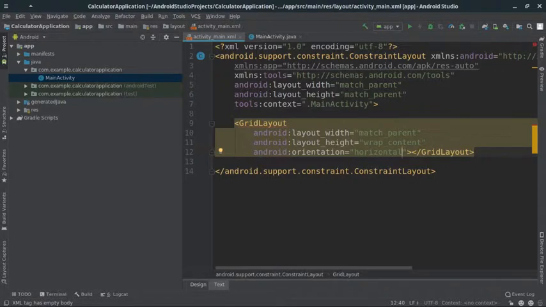Okay, what does horizontal define here? Suppose if you set the orientation to horizontal, it means at a time one row is filled, then proceed with second row. But if you set orientation to vertical here, then first one column is filled and then another column will be filled. Hope you have understood what I mean to say here.